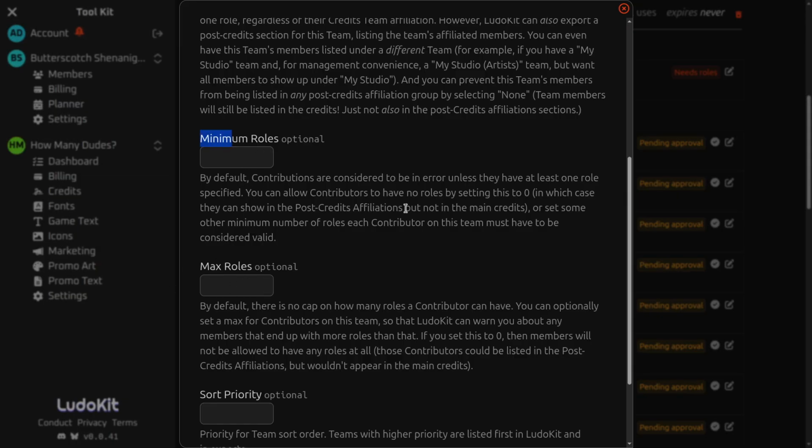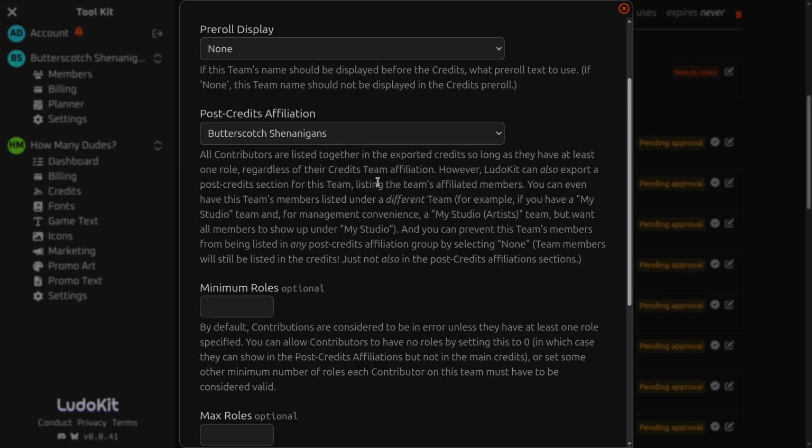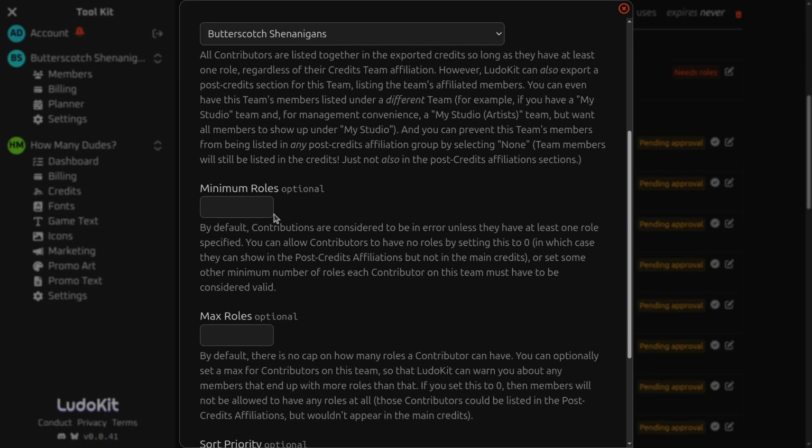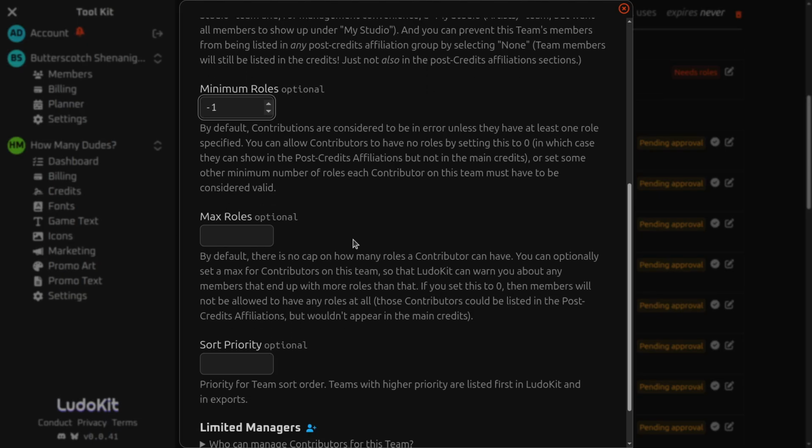And by default, the minimum is 1, meaning that LudoKit will show an error for any credit that doesn't have any roles, because the assumption is that that's a mistake. If they don't have any roles, they won't show up in the credits, though they could still be listed in the post-credits affiliation. But if they don't have a role, they can't be credited as having a role, so they won't show up in the main credits. Since that's probably a mistake, the default is to assume that it is, but you can come in here and override that and say, actually, no, people can have 0 roles, and that's totally fine.